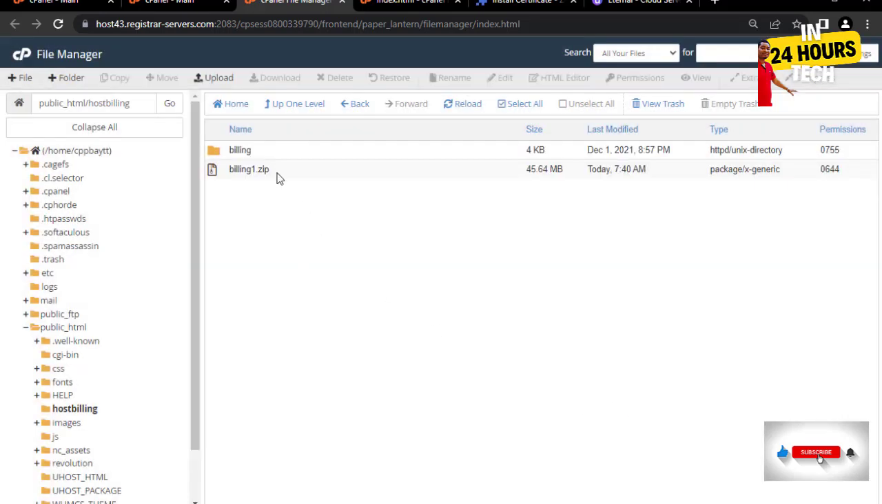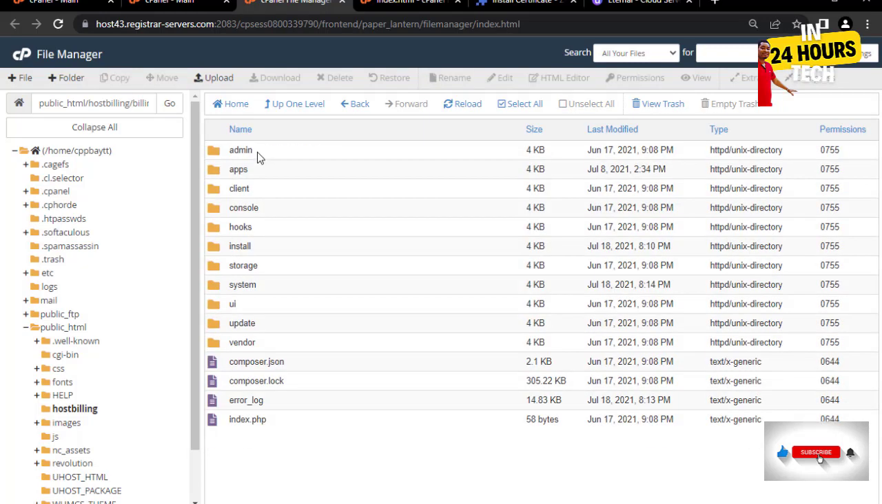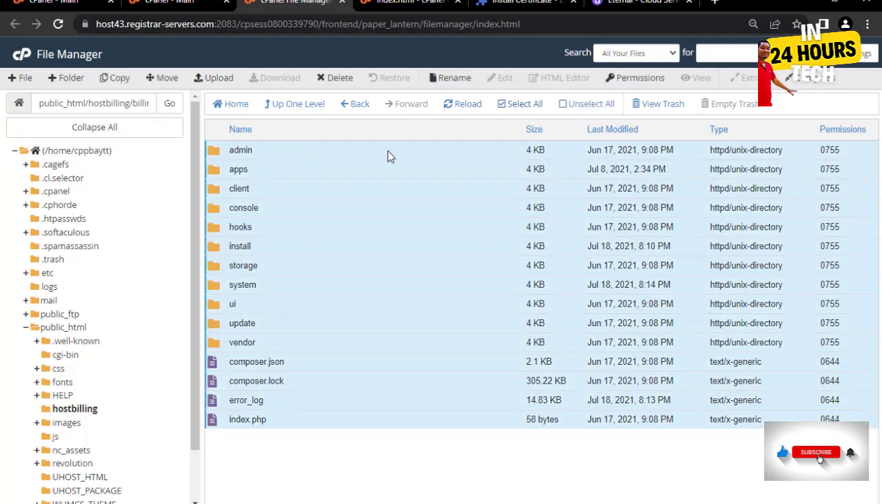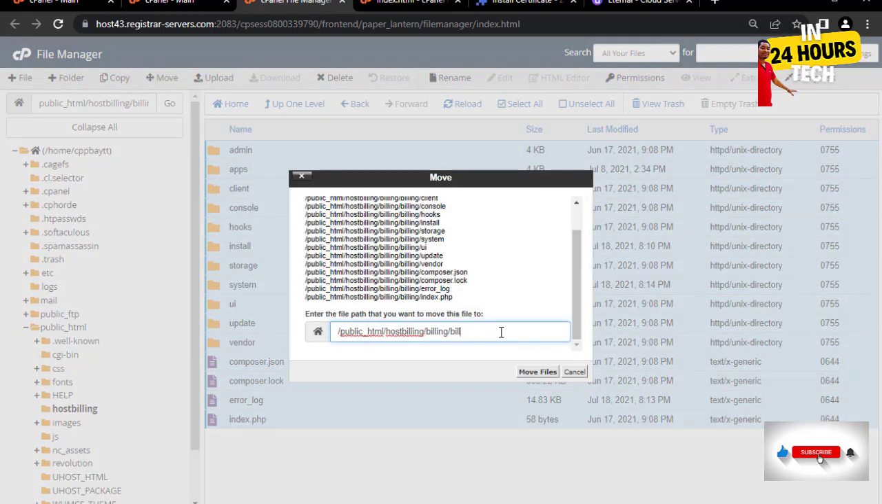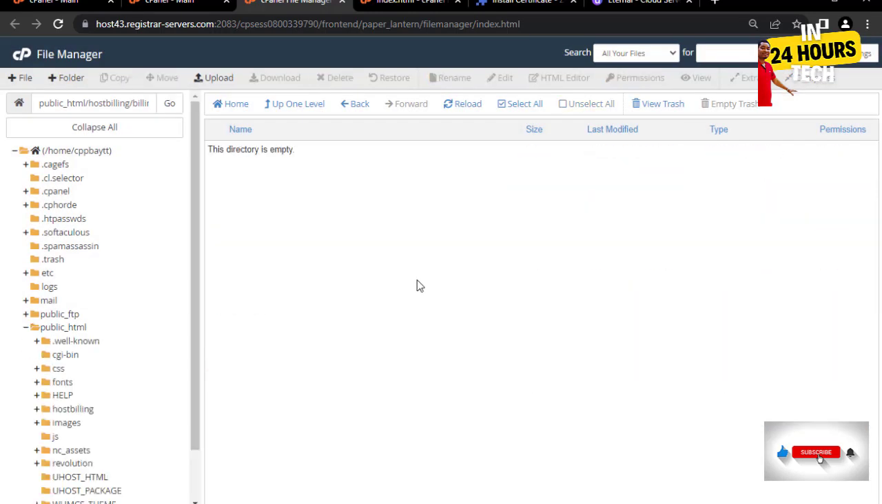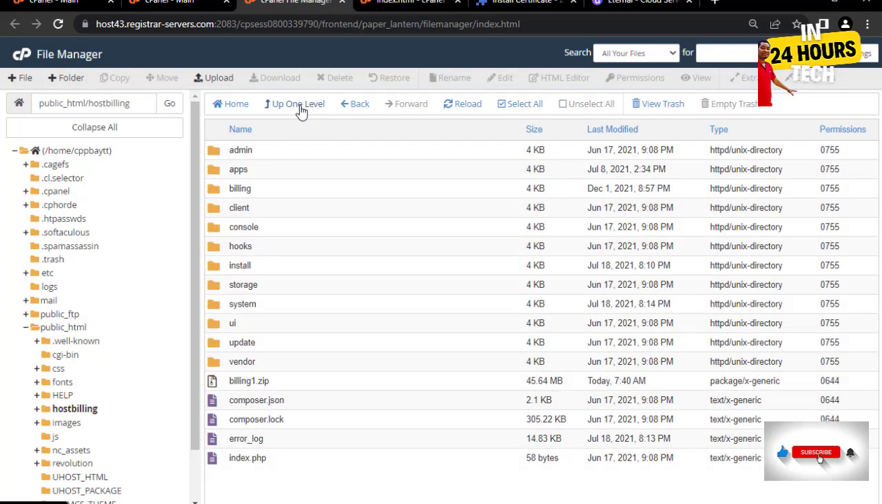Okay, click close. We've extracted it here, so I click on it again, and here are the files. Now remember that we need to select all, right click, and move them so they can be accessible directly here. Let's say move files. All right, so now we can always access it on the site /host billing.